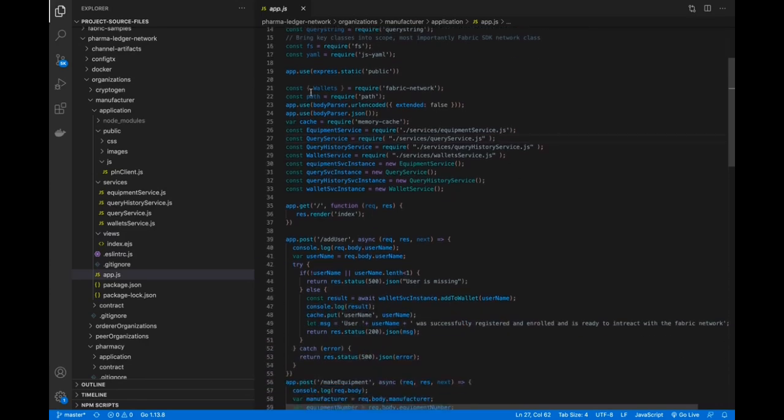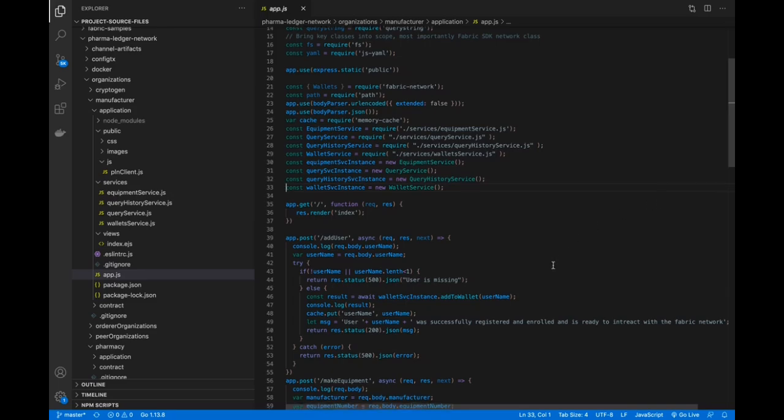The main thing that you have to take into account here is this fabric network, which is used to import the wallets which we are going to generate. So this is the code where we are taking the wallet information from our local system, and we use that wallet information in order to talk to the endpoints that we have created. So these are the endpoints.